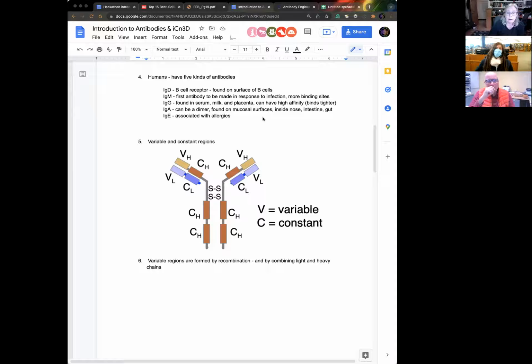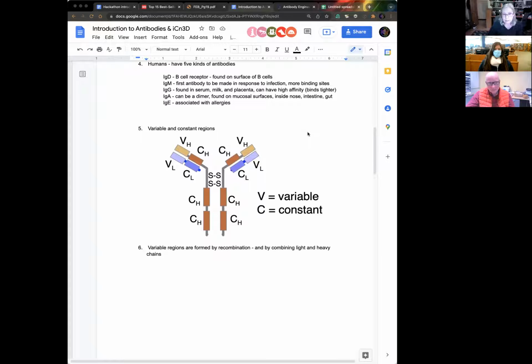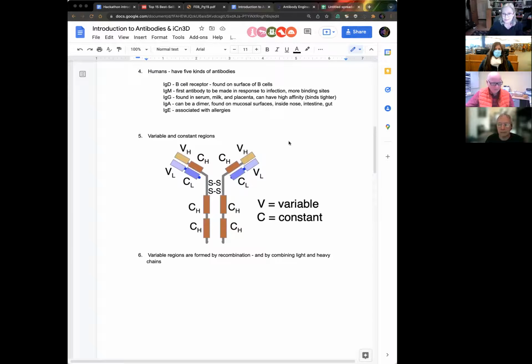And then we have IgA, which can also have a high affinity. That's the antibody that you would have inside your nose or your throat or on other kinds of mucosal surfaces. And it can be found as a dimer form, which I have a link to an IgA structure too. And then we have IgE, which are associated with allergies. Okay.